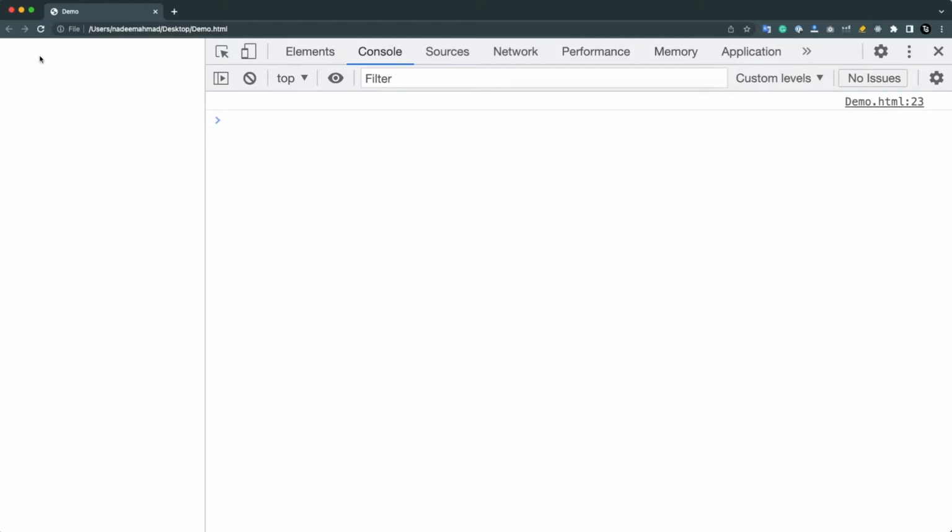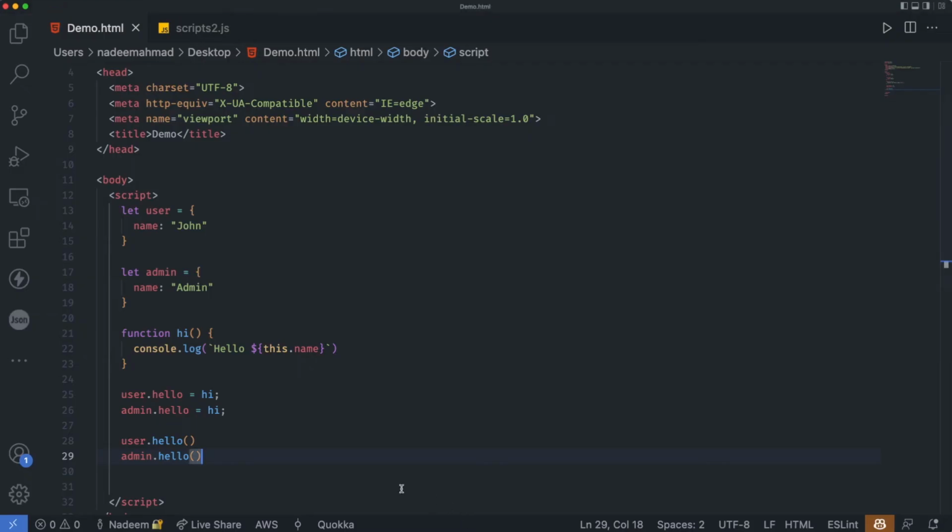When I save it and refresh, you can see hello John, hello admin. So now you have seen that it basically depends on which context this method resides in. In this case, user.hello is part of the user, and in the admin case, it's the context of the admin object. So this.name will first refer to the user object, and this.name will refer to admin.